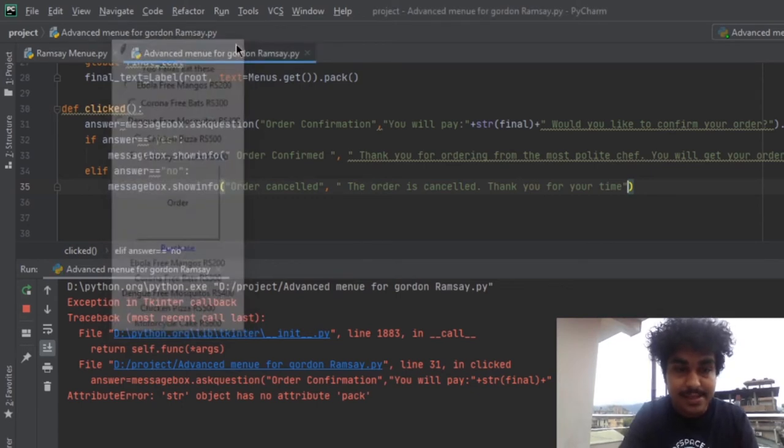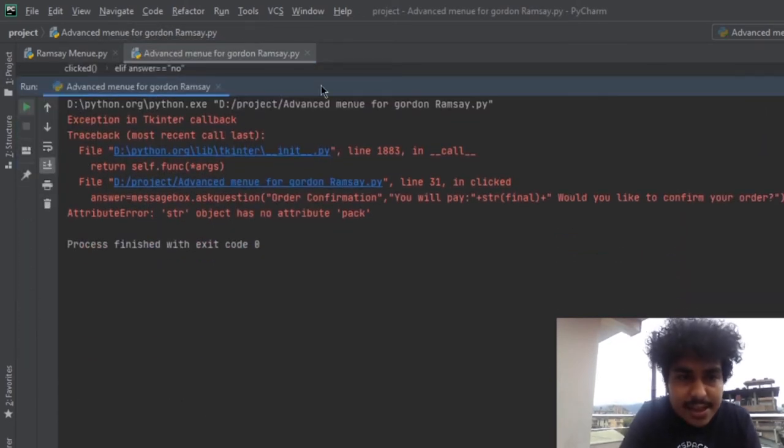So that's an error. And the error says has no attribute. Okay, so what did I do wrong? But that showed me, right?